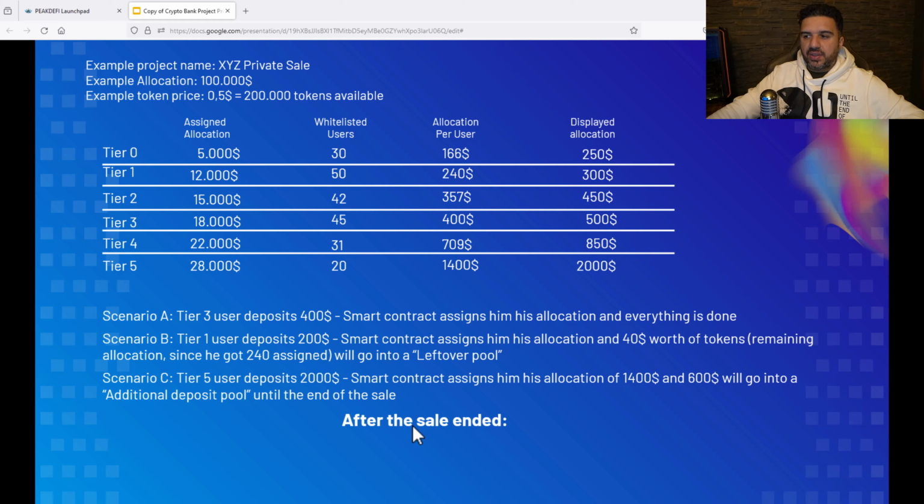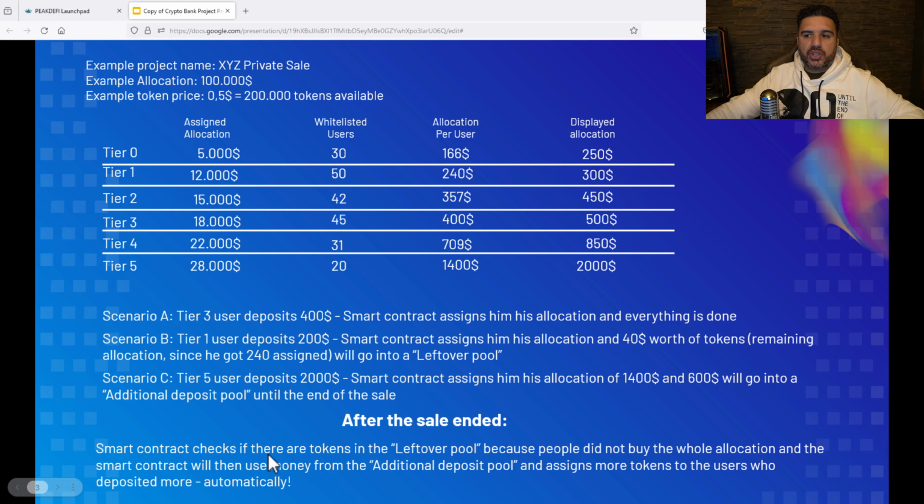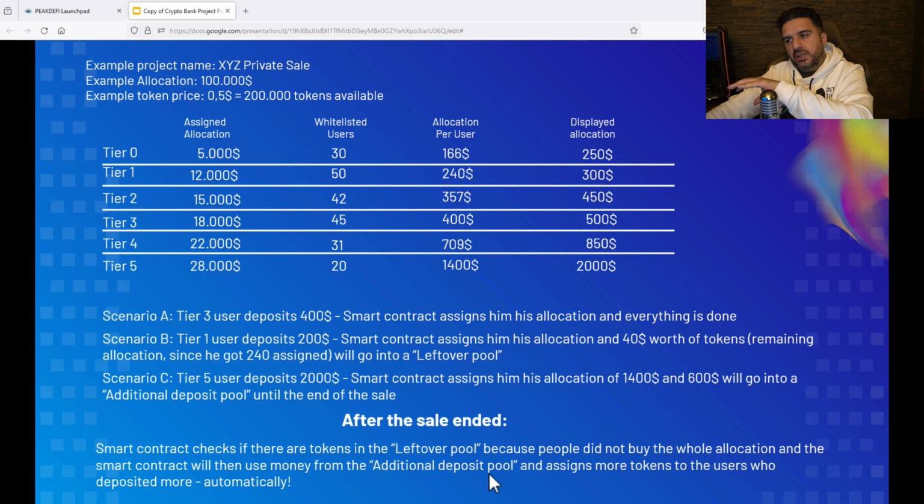And then after the sale ended, the smart contract will do all the different calculations and match the leftover pool with the additional deposit pool. So the smart contract checks if there are tokens left in the leftover pool because people did not buy the whole allocation, and the smart contract will then use the money from the additional deposit pool and assigns more token to the users who deposited more automatically.